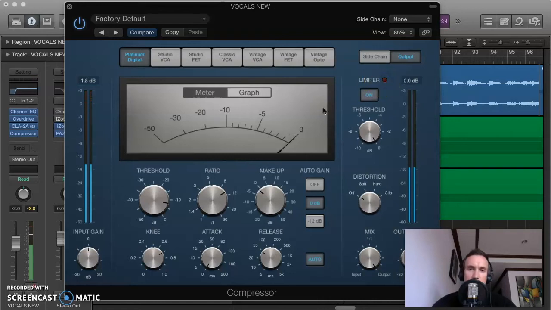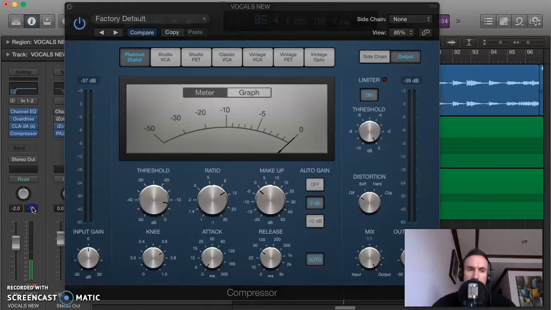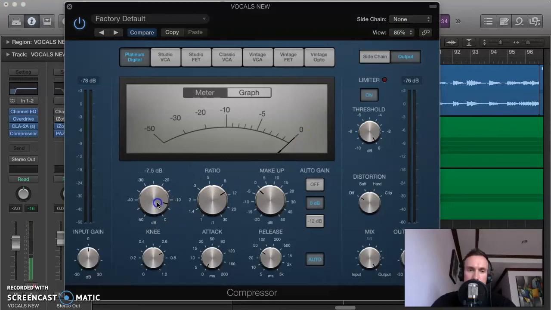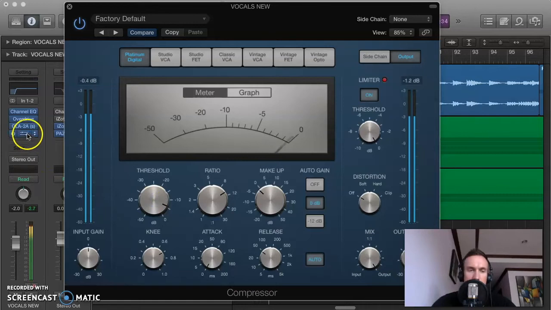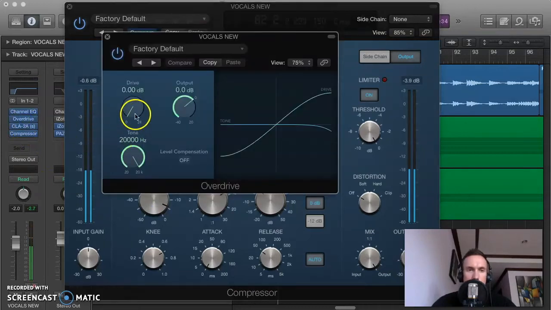And you see that limiter's really stopping it from peaking as well, and it's quite a clean limiter on here. I like that. Maybe we've got a bit too much compression, so we can pull back a couple dB. And I think we can push our overdrives a little bit more.